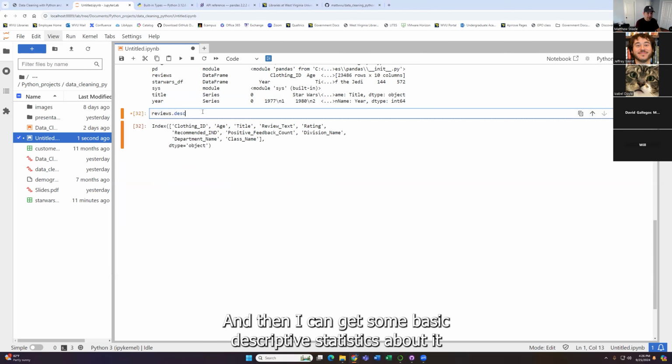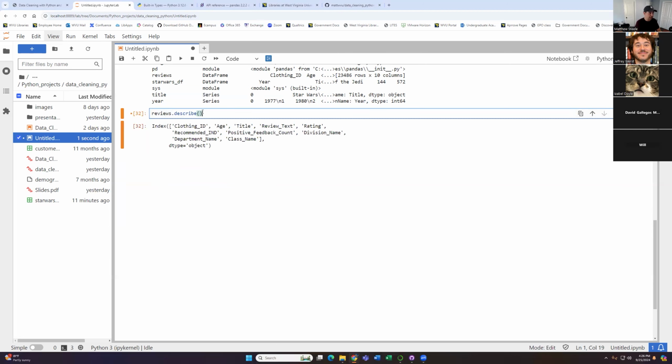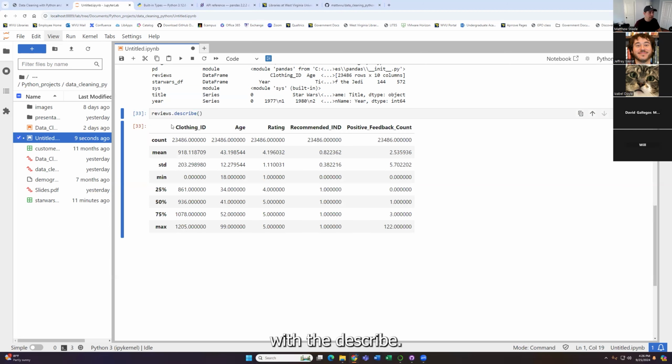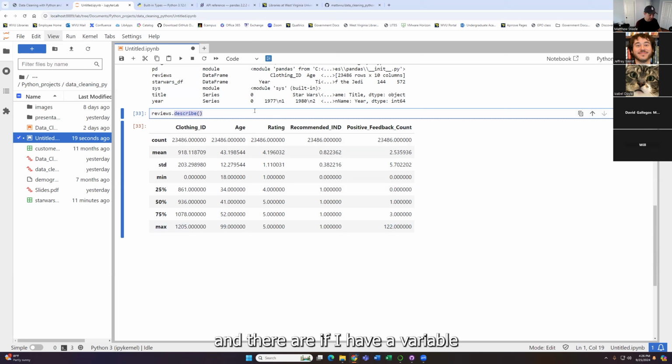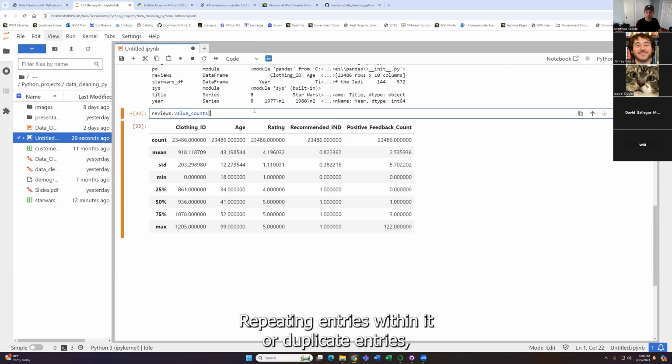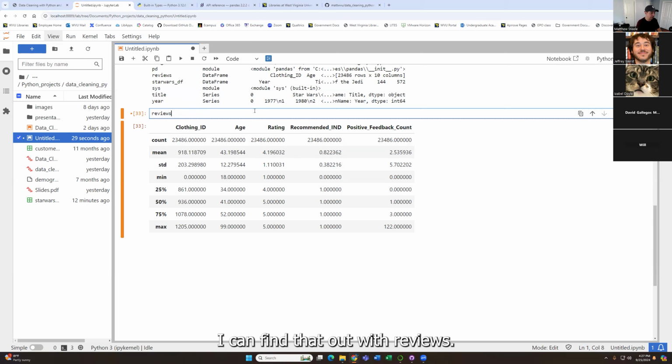And then I can get some basic descriptive statistics about it with describe. If there are numeric values within it, it'll grab the descriptive statistics of it. And finally, if I have a categorical variable in there, or a variable that has repeating or duplicate entries within it, I can find that out with value counts.